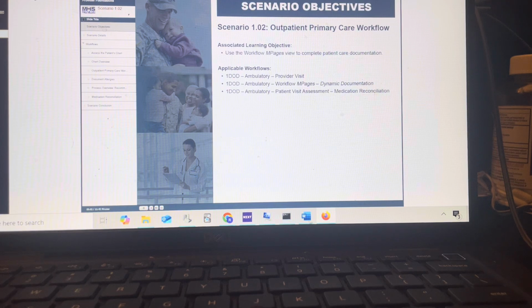Scenario objectives. Scenario 1.02, Outpatient Primary Care Workflow. Your objective for this scenario is to use the Workflow MPages view to complete patient care documentation. The workflows that apply to this scenario are 1 DoD, Ambulatory Provider Visit, 1 DoD, Ambulatory Workflow MPages Dynamic Documentation, and 1 DoD, Ambulatory Patient Visit Assessment Medication Reconciliation. Click Continue.